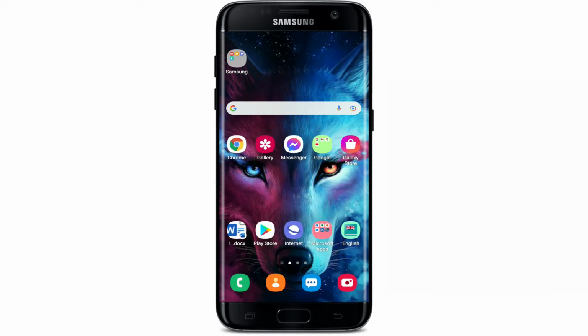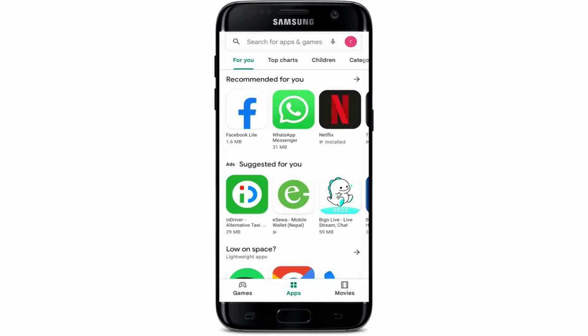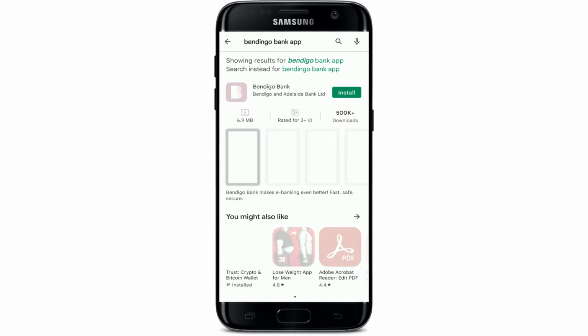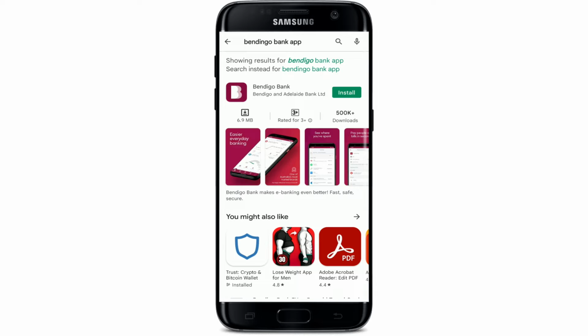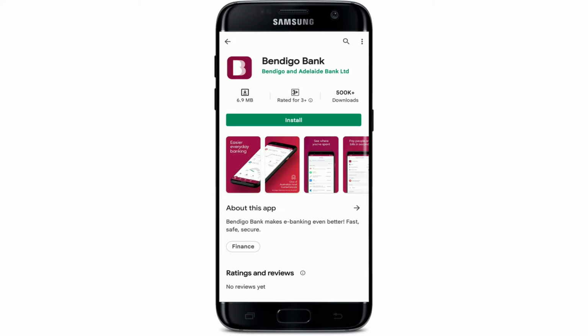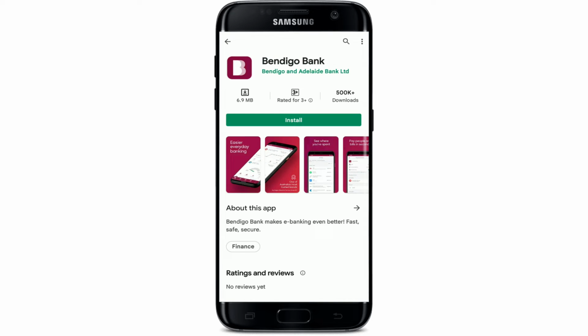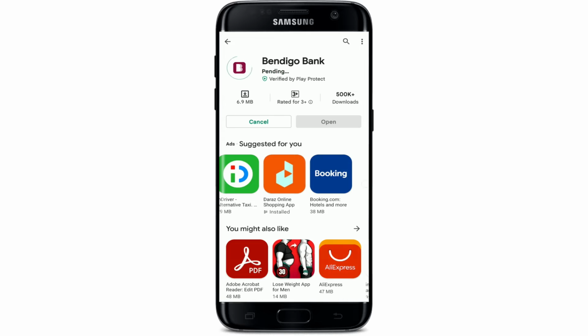To download the Bendigo mobile banking app on your Android device, open your Play Store. Go to the search box at the top and give it a tap. Now type in Bendigo Bank app and make a search. You'll be able to find the application displayed at the top on the next page. Tap on the application and you'll be able to see further information about the app. To get the app installed right away on your Android device, tap on the green install button.